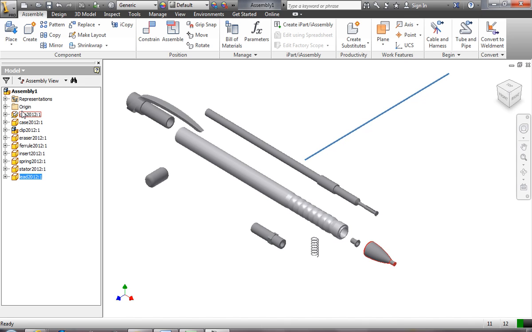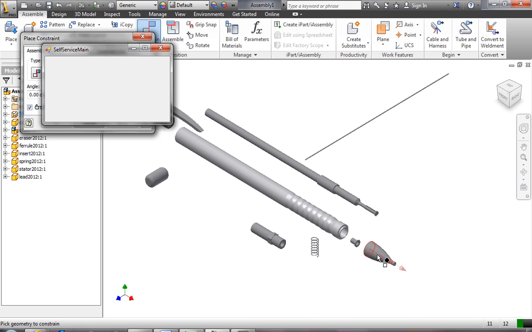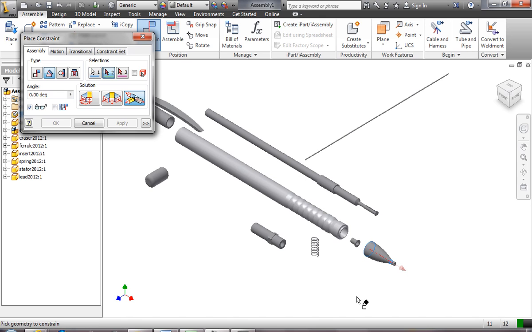You can see here that the cap was the first part I brought in and it's grounded. Therefore, I'm going to constrain everything to the cap. And the way we're going to make these parts line up is we're going to use an angle constraint. So we go up to constraint and we select the second constraint type, which is angle. Now you know about mate and flush. This is angle. So I'm going to select the cap, and you can see how the axis of the cap is selected, and now I'm going to select the lead.